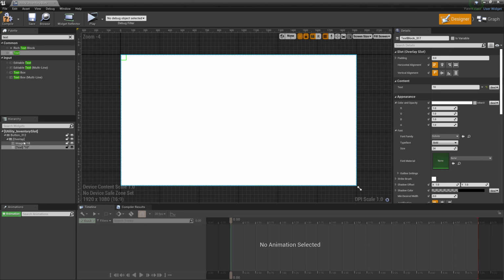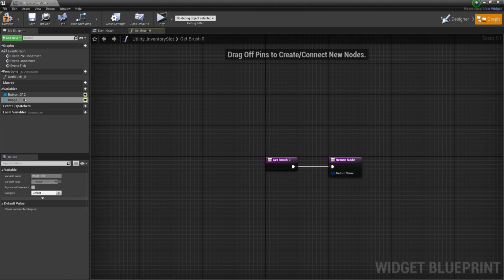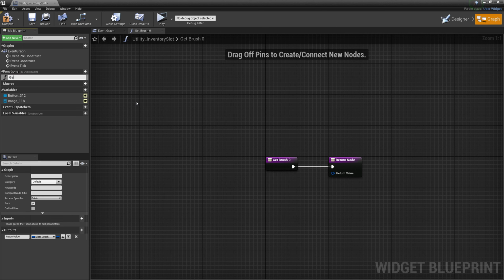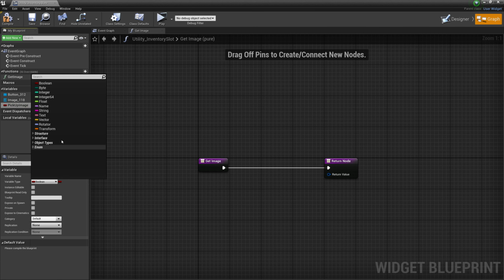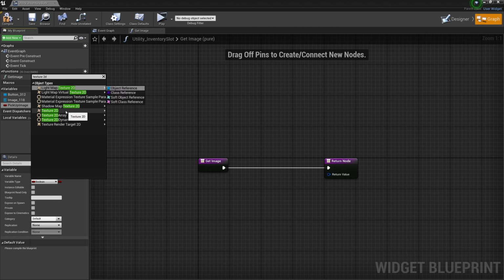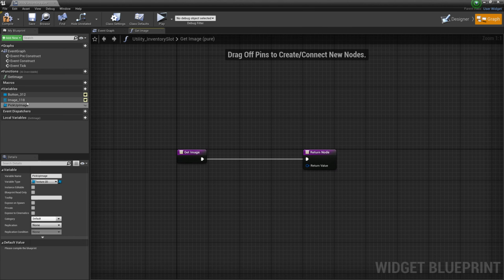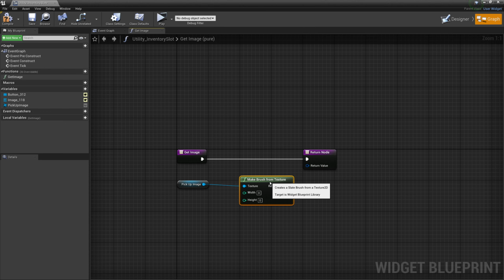Next up, let's create some bindings. Let's go to image and create a binding here. Let's call it get image. We'll create a variable. That variable we'll call pick up image. And from the drop down, we'll make it a texture 2D object reference. And we'll drag that in. Now we'll drag off of this and go make brush from texture. And then plug that in there. So this just converts it to a brush.